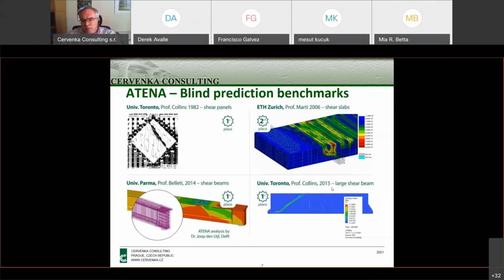And the last very famous competition was this one in 2015, again by Professor Collins. He tested these kind of large shear panels, and our predictions were announced as the best predictions. So this is just to show that we provide very good predictions in the strength of concrete structures.